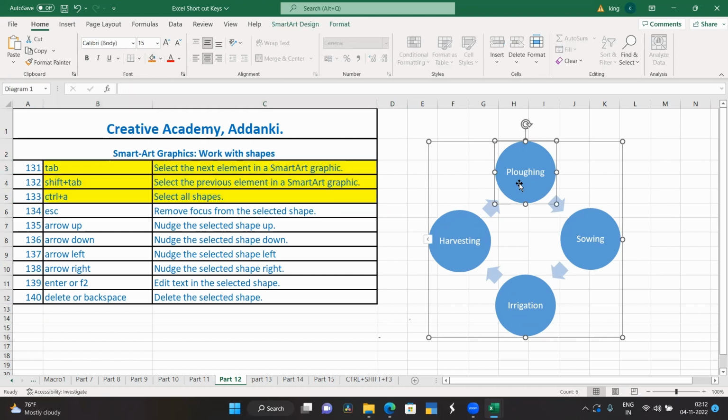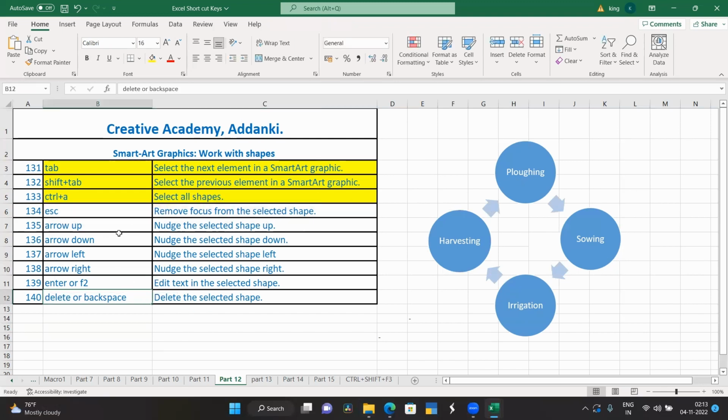Okay, what is the option for clockwise movement of selection of objects? Tab. If I think about anti-clockwise movement of selection of objects, Shift Tab. Control A for selection of all the shapes.